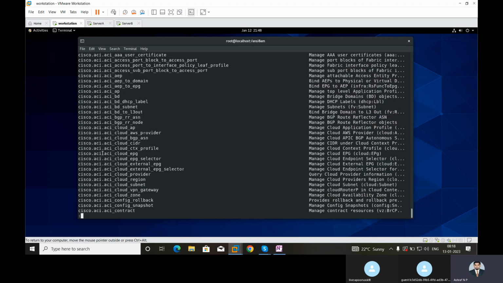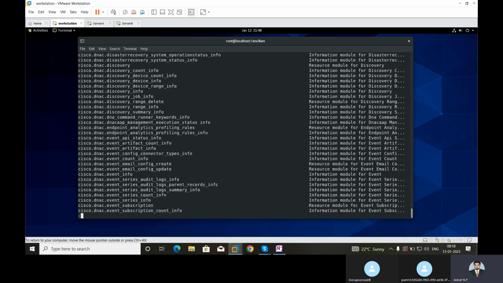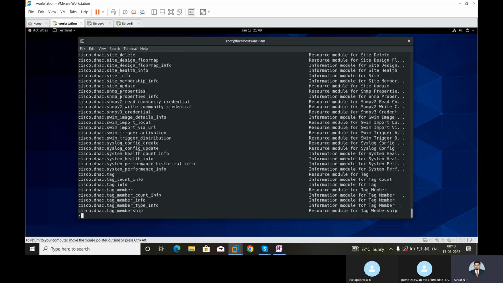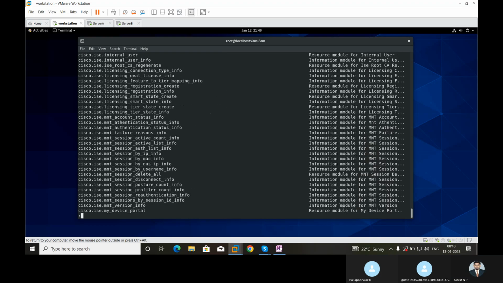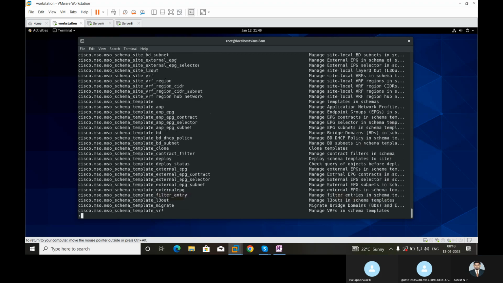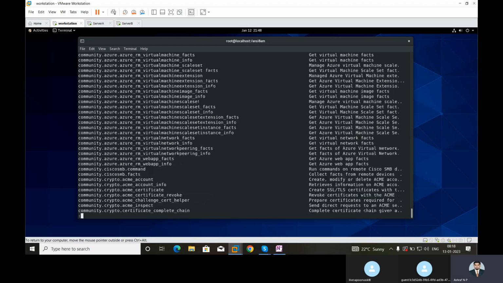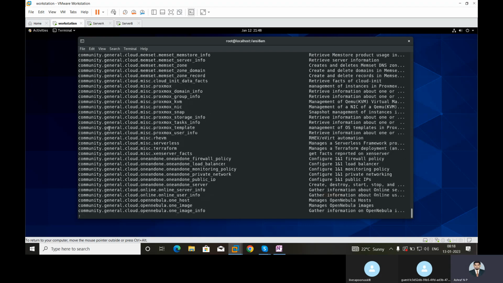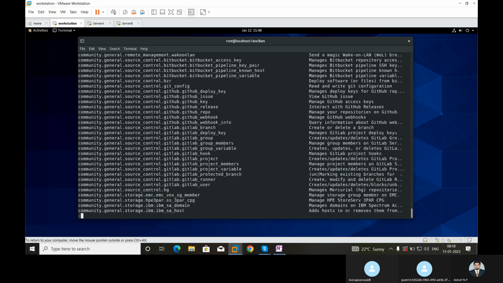Checkpoint, Cisco device. Cisco is really used. I know 2-3 guys working on this, using Ansible for managing Cisco iOS. Community AWS, I don't know what that is. Community Azure. Okay, DNS. I don't know all of this. Fortinet. There is Fortinet also. Fortinet is a firewall.